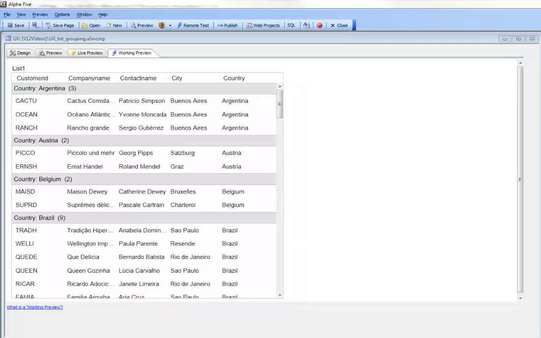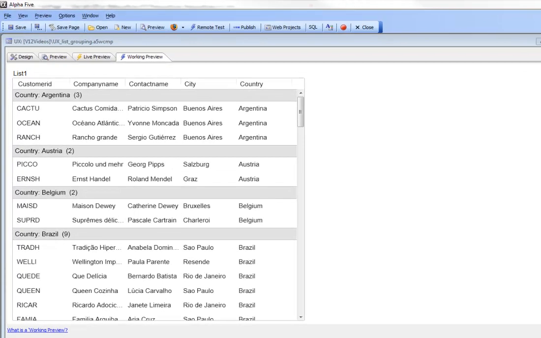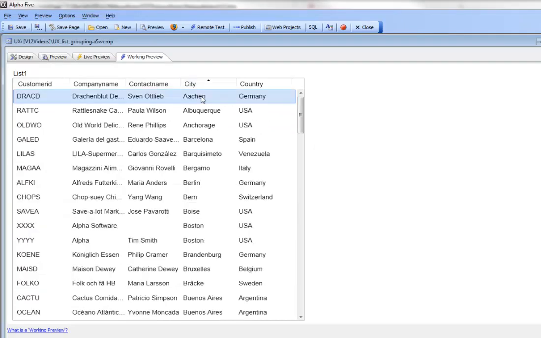So now we're continuing our discussion about inserting group breaks into a list control, and you can see here we have our list, and it's got a group break on country. But if we, for example, click on a column to sort, everything gets messed up, and the reason that it gets messed up is that this sort took place as a client-side sort.